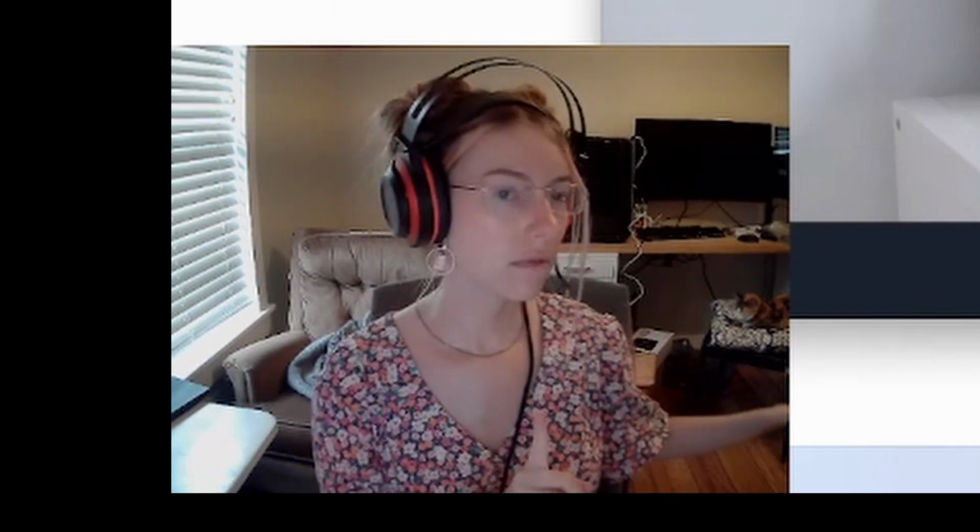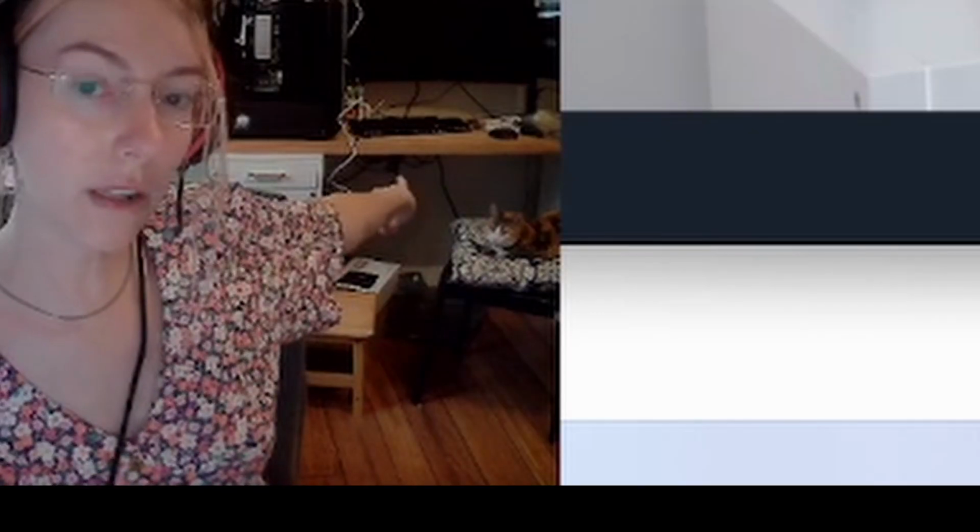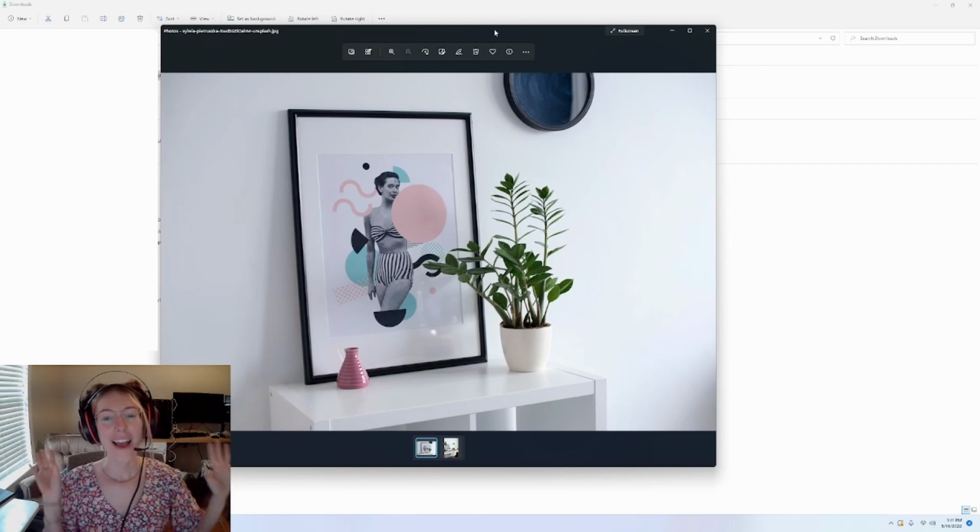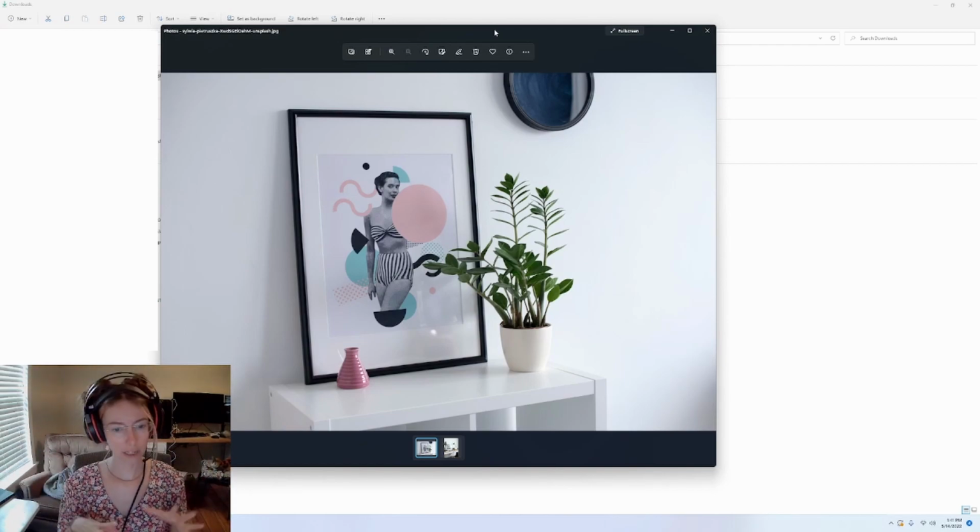First of all, don't look at that. That's not my mess. That's my husband's mess. He's building a computer. Just look at my cat sleeping. She's adorable.